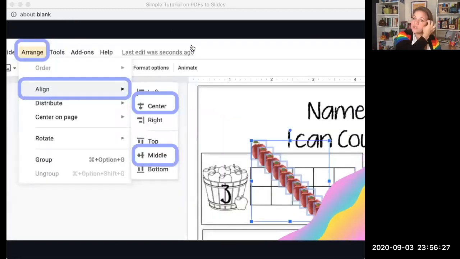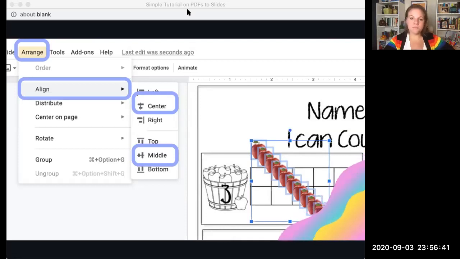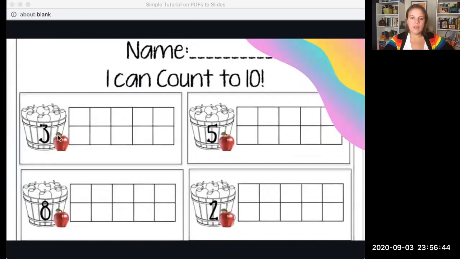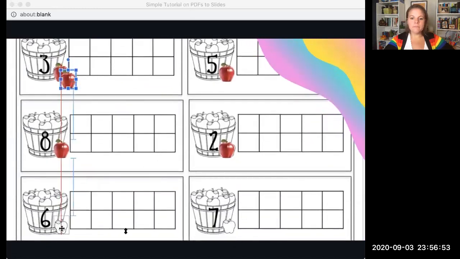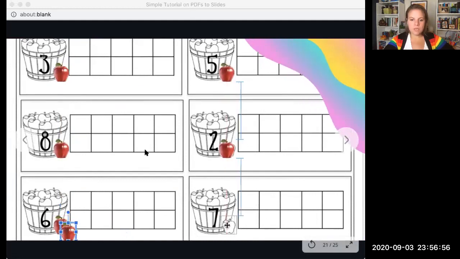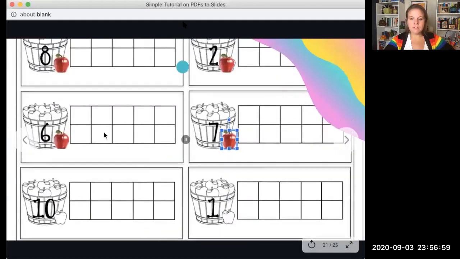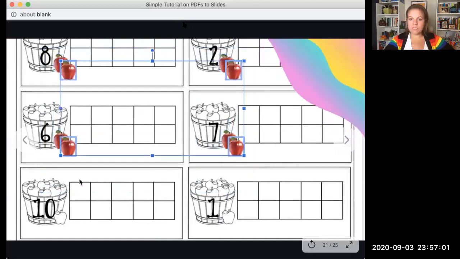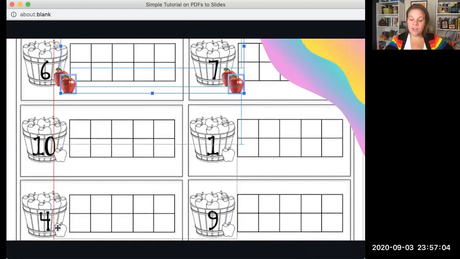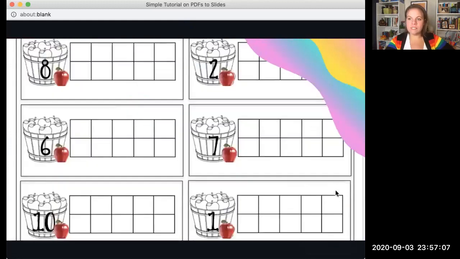Now I use the arrange tool or function up in the toolbar to stack them. So I went to align and then center and middle, and I selected them all, and then went to align, center, middle, and I stacked them, and then I selected that whole group again and duplicated it. So here is what it looks like. Each one of those is actually a stack of 10 that I used the align option to stack.